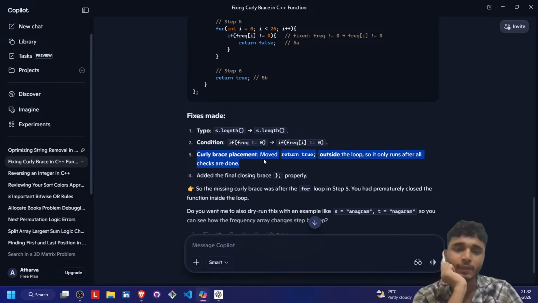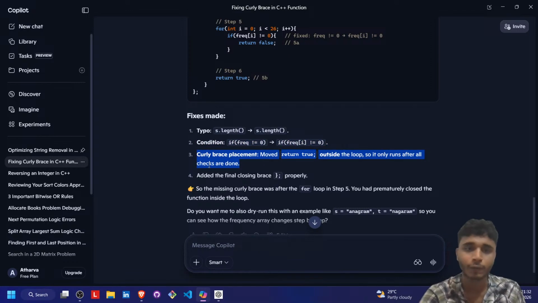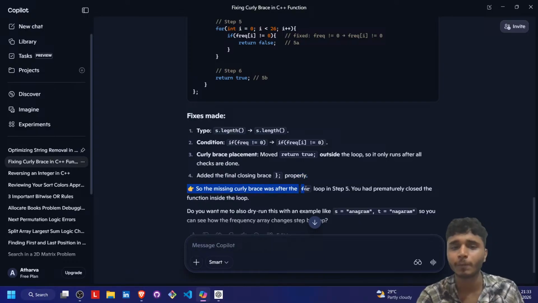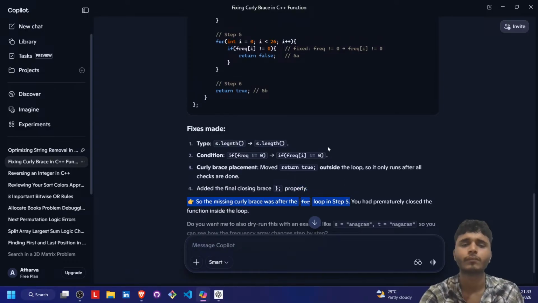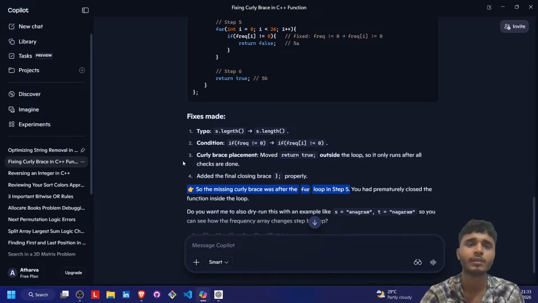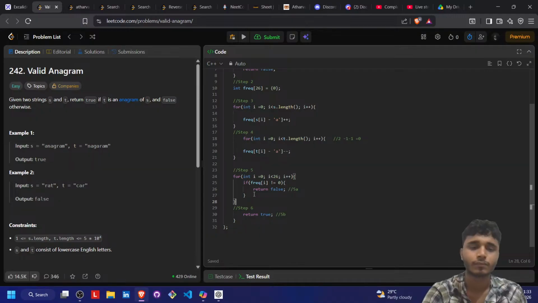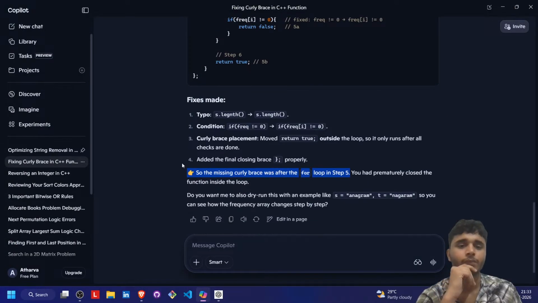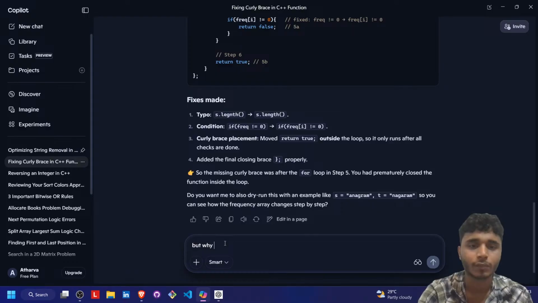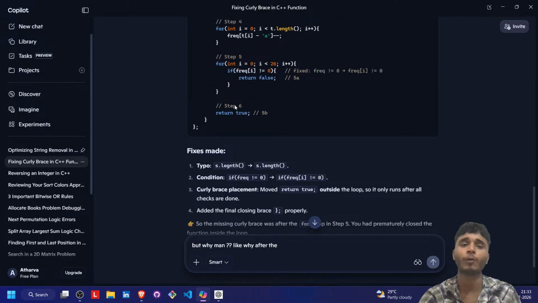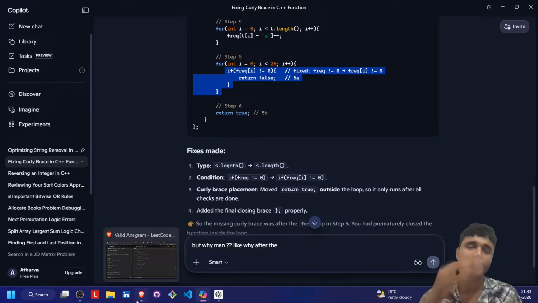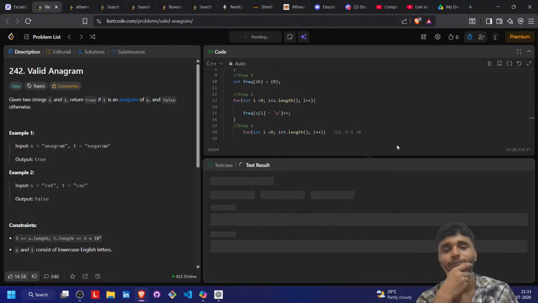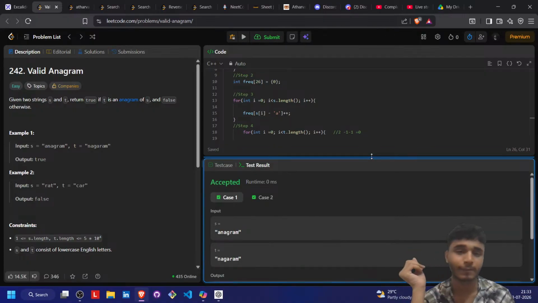Curly braces placement: move return true outside the loop, so it only runs after all checks are done. Add the final closing properly. It was after the for loop in step 5. Okay, in this case, from where came, but why, man? After the for loop, we use that because we are using curly braces for if, or it just slipped from my eye, right?